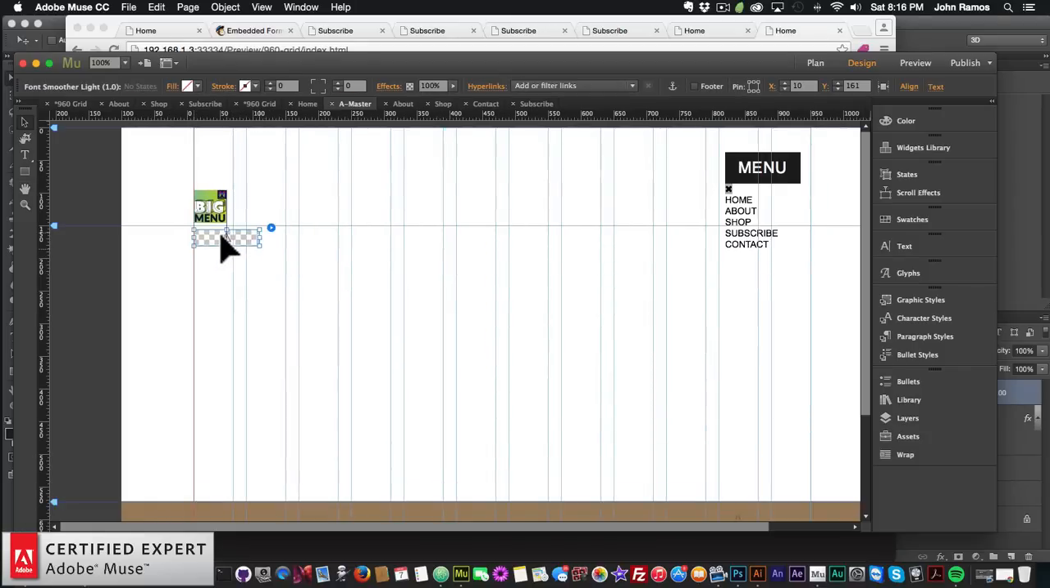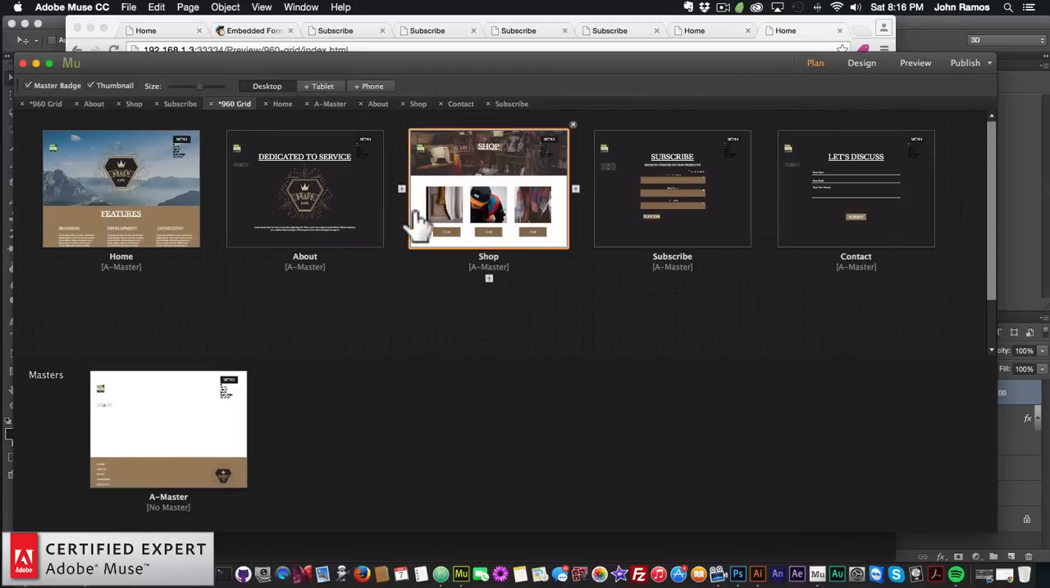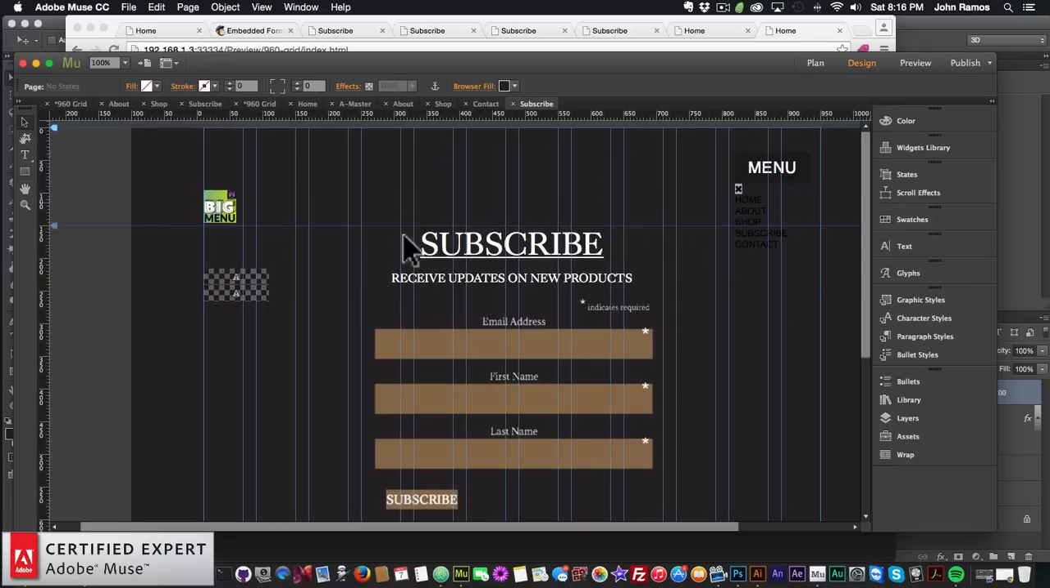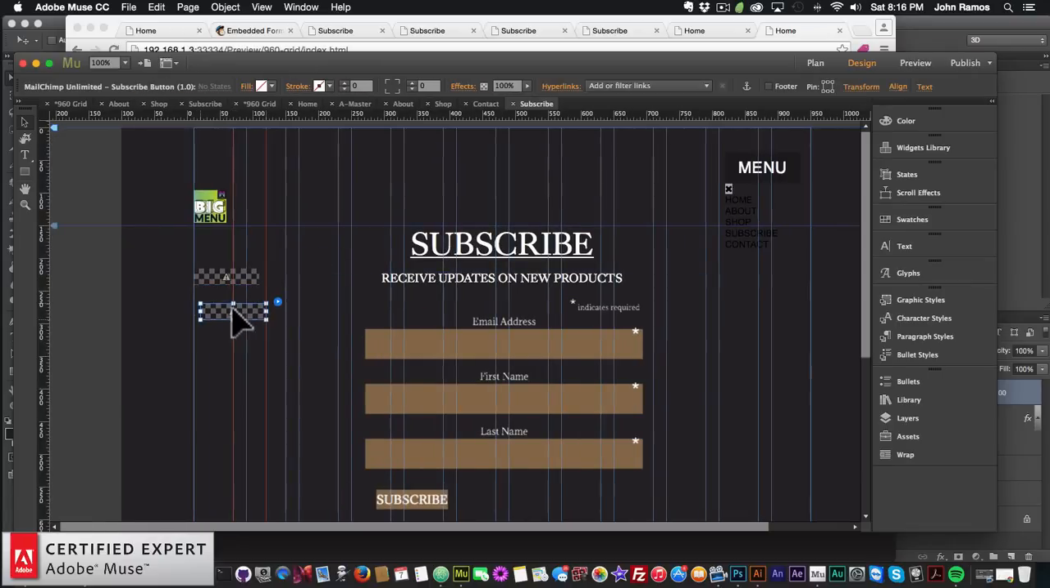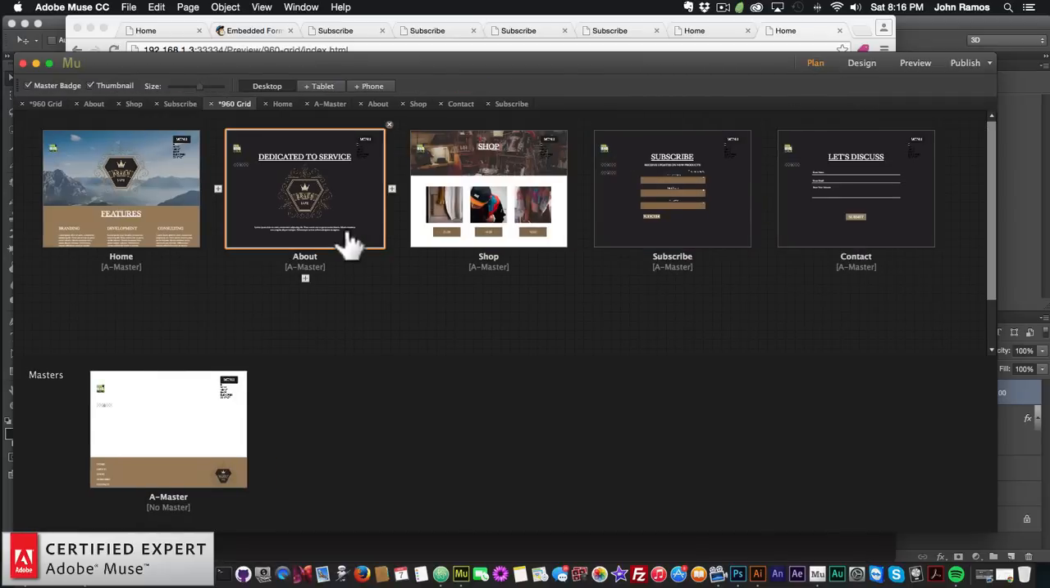So now all my pages will have the font smoother widget and all the fonts will look really nice. Very good. And actually I don't want these to overlap, so I'm just going to bring this widget options down here. This is the MailChimp subscribe button. Very good. The MailChimp unlimited subscribe button. All right, very good. So we have the basic foundation of the website done.